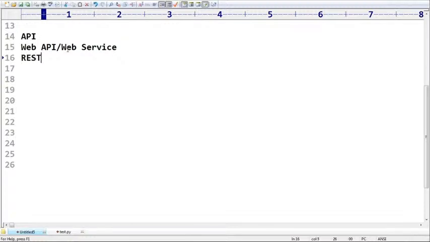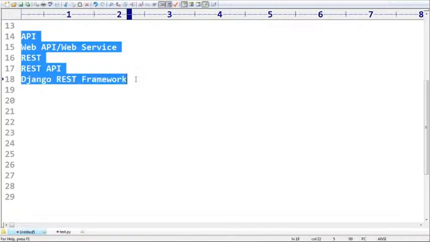The next one, REST. The next one, REST API. The last one I have to talk about is Django REST framework. Like these five terminologies, I just want to introduce the basic terminology of what we are going to discuss in the next 30 or 40 sessions.